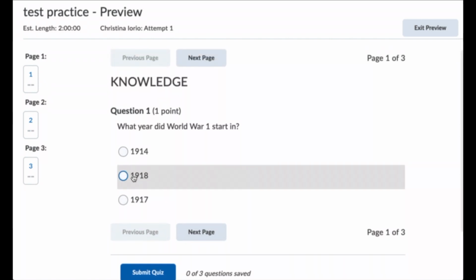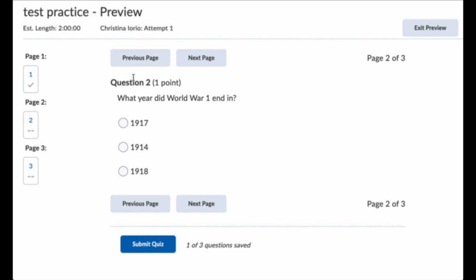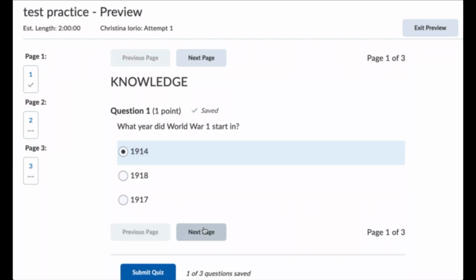So let's make our choices here. And then we'll go to the next page, and it will bring me to question 2, right? Now, with the way that we set it up currently, it allows me to go back to the previous page and change this, okay? So you can lock that off, and we'll talk about that in just a minute. But what it does is it forces them to look at one particular question.